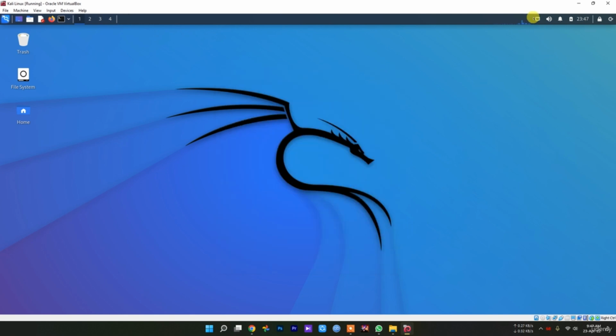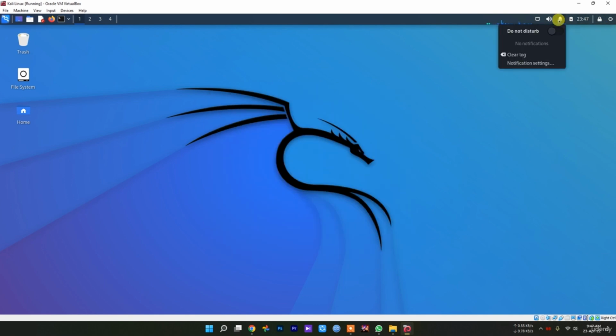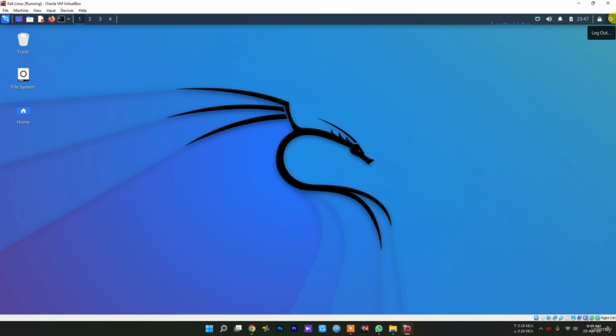Then we can use this one, which is for your network configuration. You can click in here and see all of the network information: your IP address, your gateway IP address, your mask and everything. In here you can select and see your notifications. In here you can see the date and time. You can lock your Kali Linux machine using this button, and then you can log out, restart and shut down your machine by pressing in here.